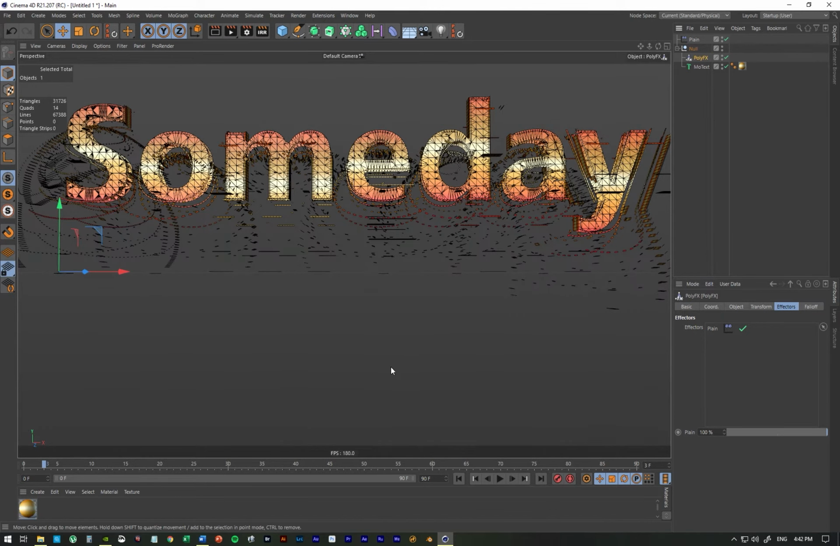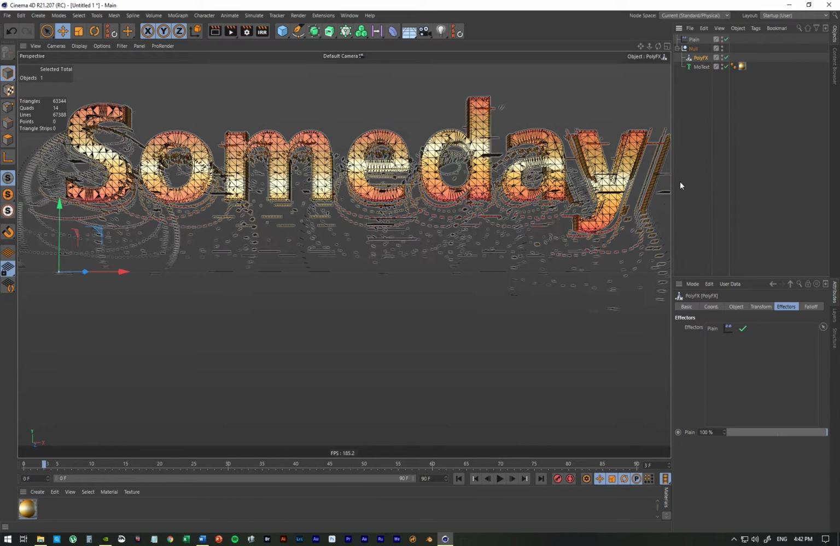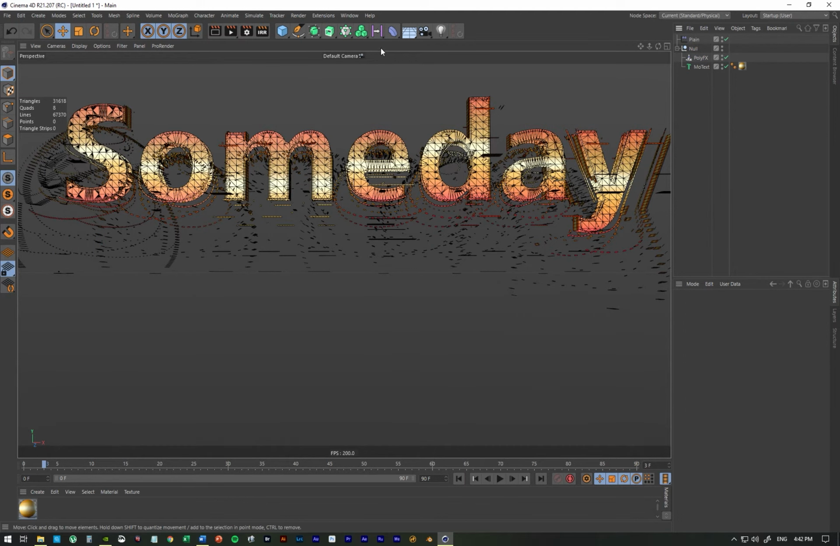The polygons are starting to move. However, this is still not controllable. Plane and PolyFX are by default acting on everything that is under the null, but there is no way to control it. So to get around that, I'm going to do a few more things. I am going to deselect everything and select this button for linear field. You'll see why in a little bit.